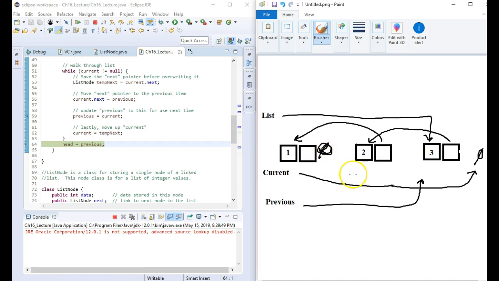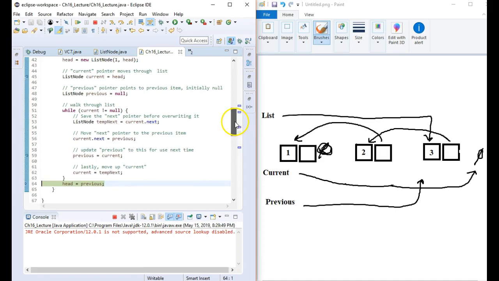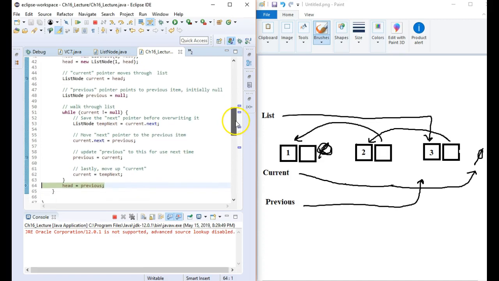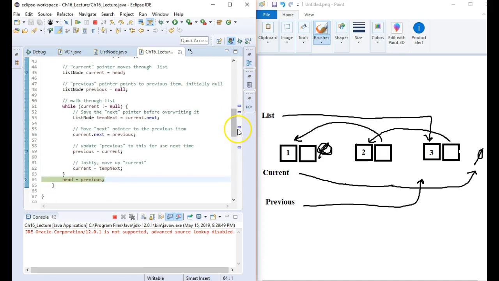Now that's a pretty complex procedure. How do you remember how to do that without having to go through this big diagram? Well, there's a couple of things that you should remember when trying to do this. First of all, what is necessary to reverse a linked list? You always need a current pointer. That's a given. That's true of most linked list problems.